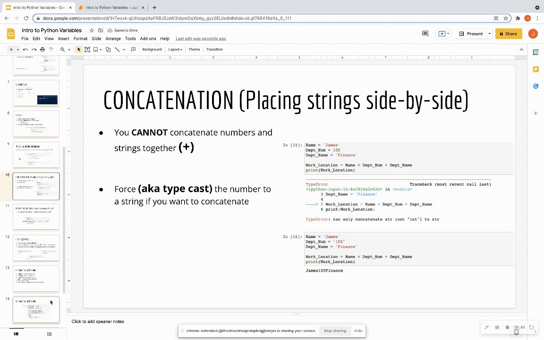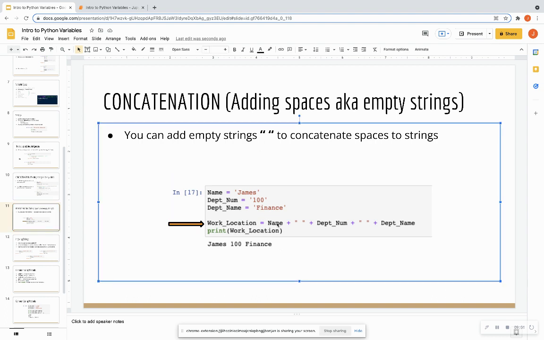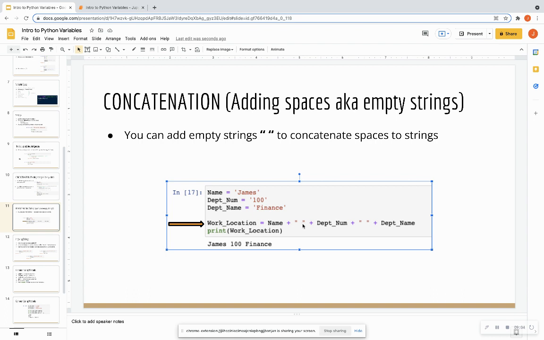So how will we actually add in those blanks if we wanted to add in blanks, okay? So adding in blanks, we can do an empty string, okay? So in the same example from the previous slide, now I have name plus a double quote with nothing in it, it's just a space, plus department number, plus another space, plus department name. And when I do that, I get James 100 Finance, a little bit easier to read. So you can add empty strings or spaces into your output in Python as well. The biggest thing to remember with concatenation is that you have to have variable types of string.